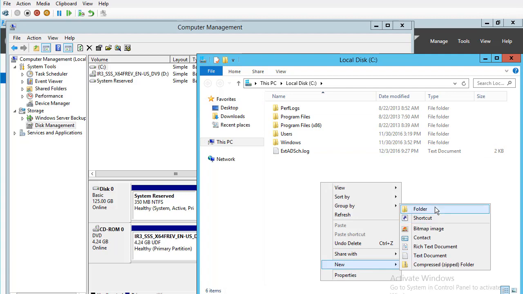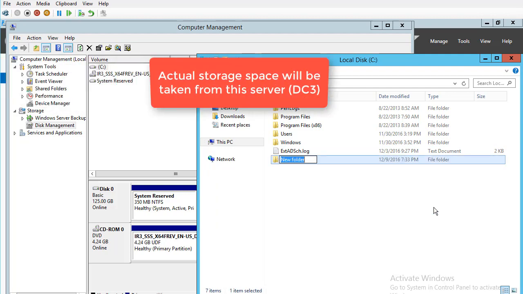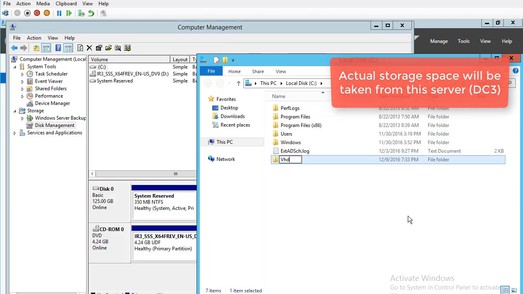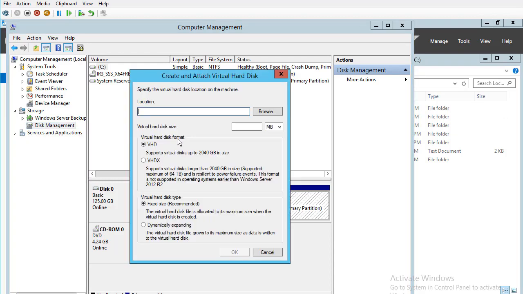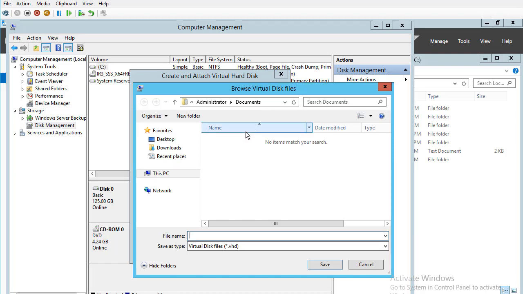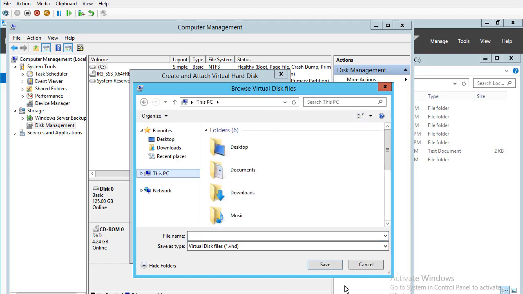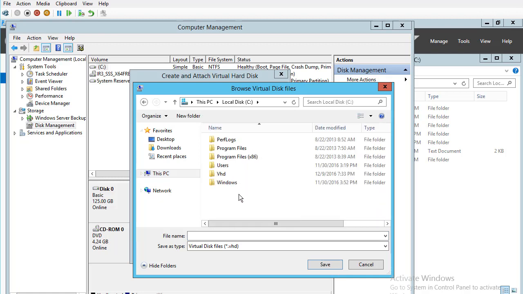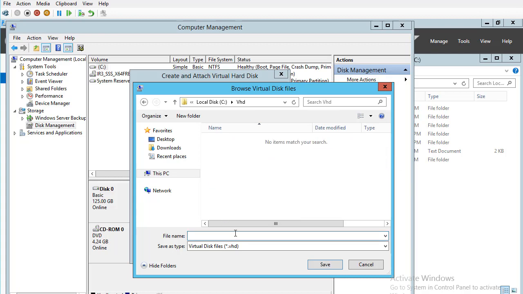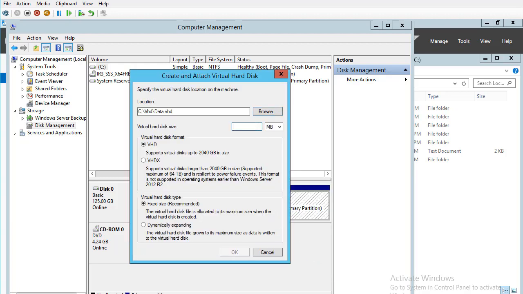From here I am going to create a new folder. You can give it any name, but we are going to name this folder VHD, virtual hard disk, and from disk management we right click and create a new VHD from our new VHD folder on the root drive. So this VHD folder will contain another VHD inside of it. That will be a new drive on this computer which can be shared.